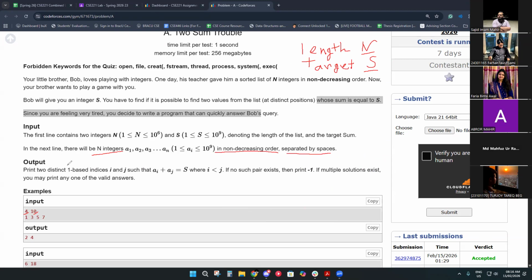So the output you have to print is two distinct one-based indices i and j such that ai plus aj equals s, where i is less than j. Okay, can anyone tell me what is one-based indices?